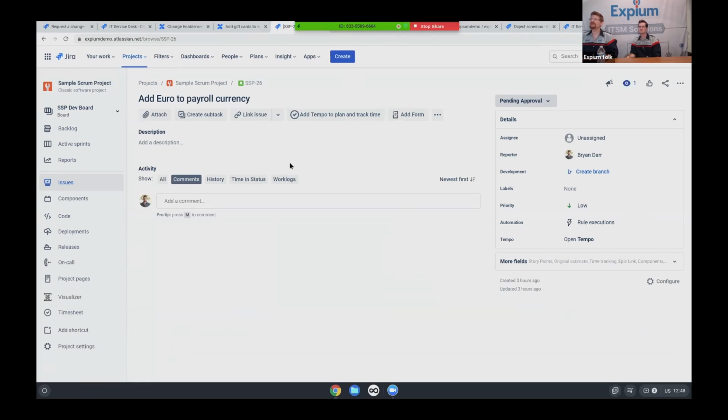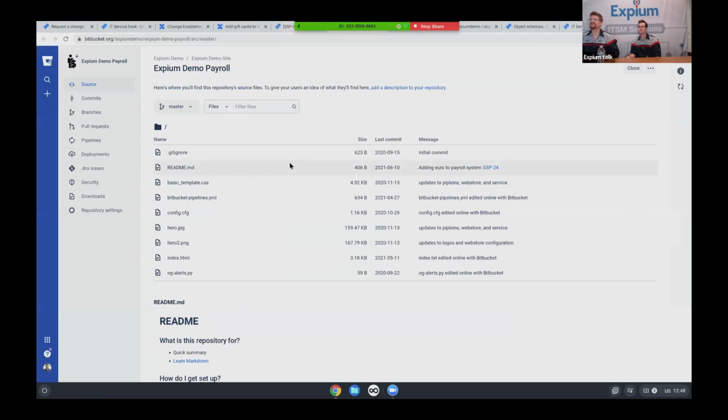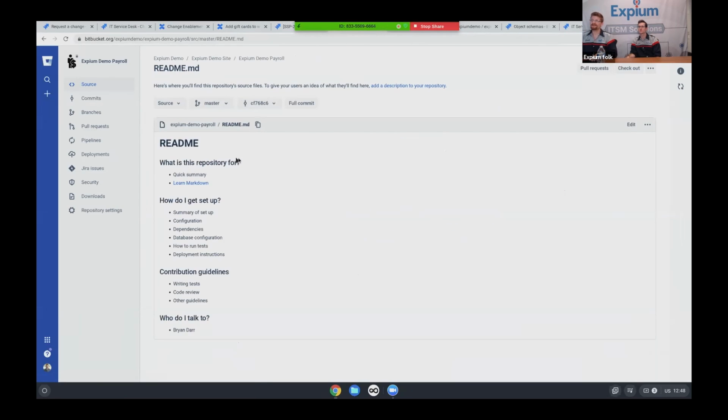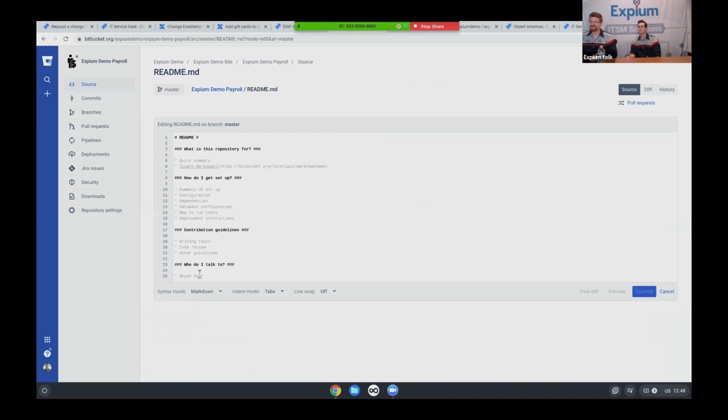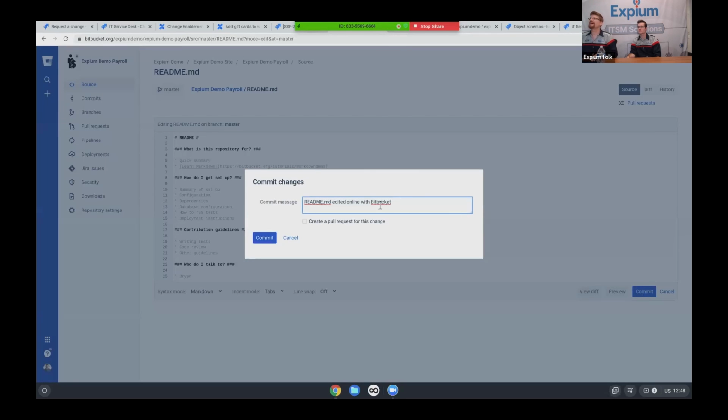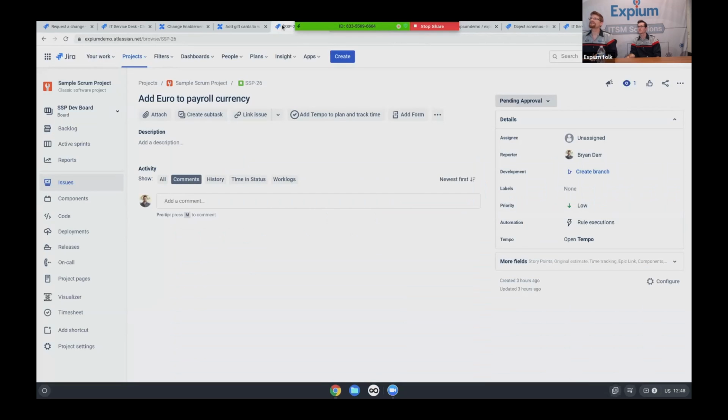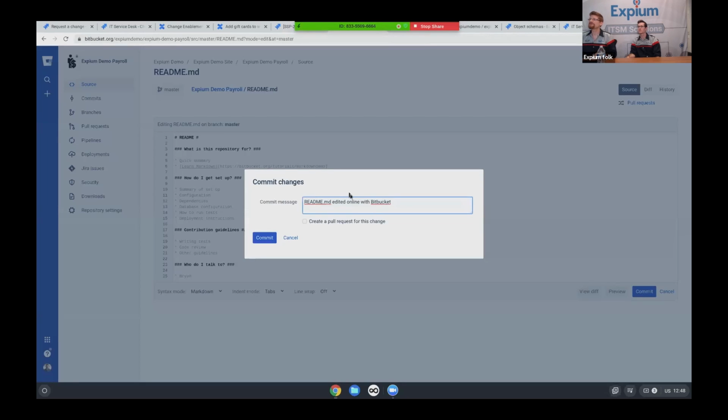I'm going to switch to my payroll repo right now, which is here in Bitbucket. And I'm going to make a change to some code. Actually, I'm just going to update a README file, but you get the idea. We're making code changes here and committing them. And I'm going to commit this. And as I commit it, I'm going to make sure that I grab my SSP26 issue key, because that is going to relate my commit back to Jira.